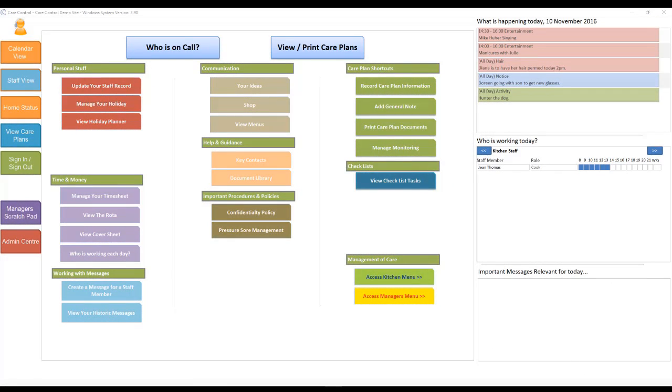Okay, in this third section we're going to start to complete some of the other information within the care plan, and now we've switched back to Care Control windows. The areas we're going to look at in this little video is the key contacts for the resident and also their personal belongings. Personal belongings currently are only editable via Care Control windows, hence why we're using that platform. Key contacts can be changed within Care Control mobile as well.